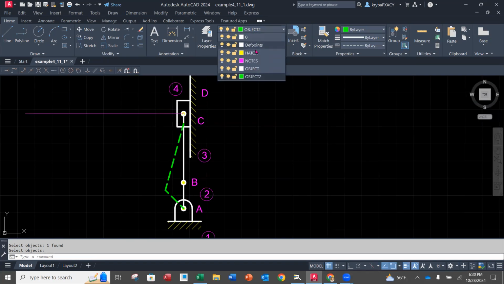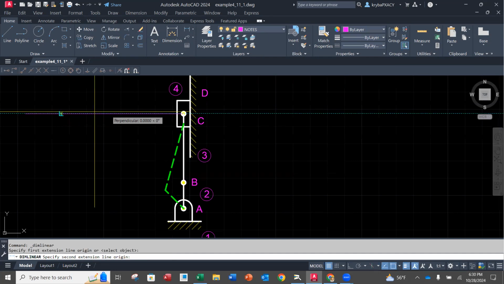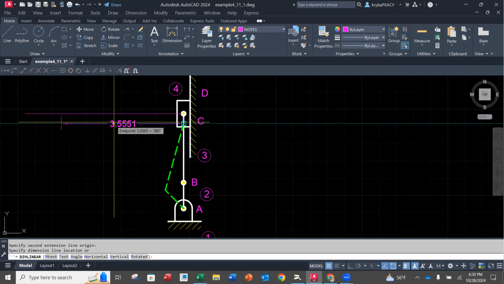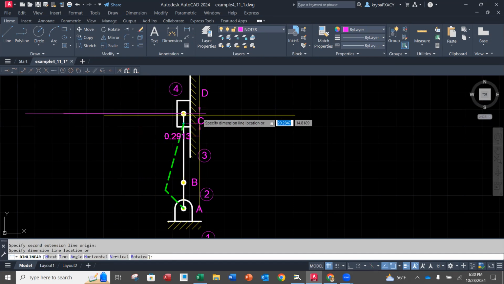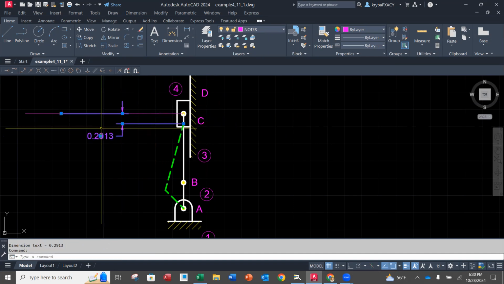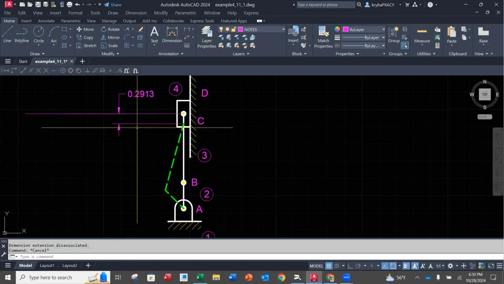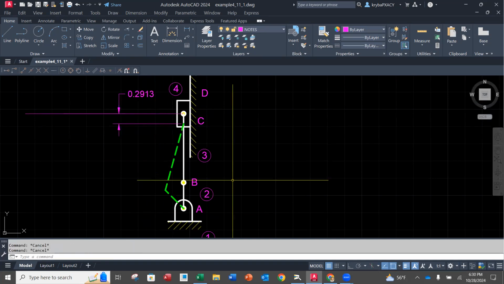So I'm going to go back to my notes layer and we are going to do a linear dimension from that line to the endpoint there. Okay. And this would be a vertical dimension, and I'm going to move this up over here. There we go. So 0.2913 is my slider displacement from top dead center.